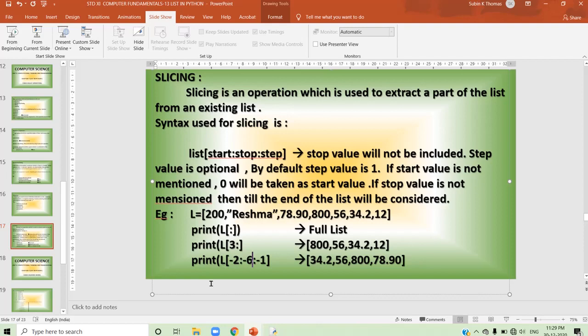Okay, so here in the last example, minus 2 to minus 6. It is starting with minus 2. It will not take the stop value, so it will extract all the elements from minus 2 till minus 5. So minus 2, minus 3, minus 4 and minus 5. Minus 2 means 34.2, then minus 3 will be 56, then minus 4, minus 5. So it will not display the value Reshma over here. So that is all about slicing.